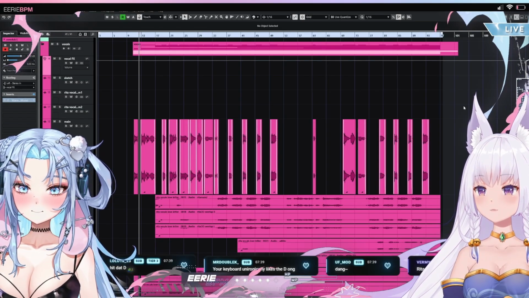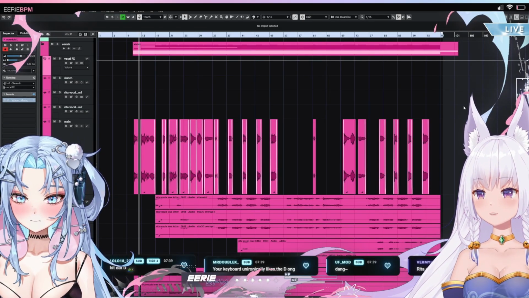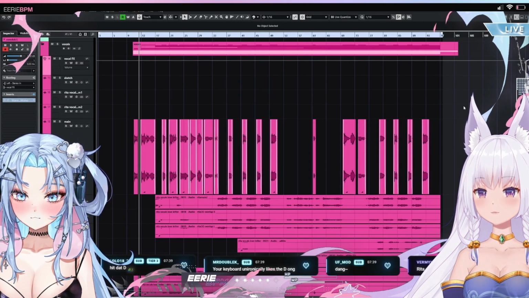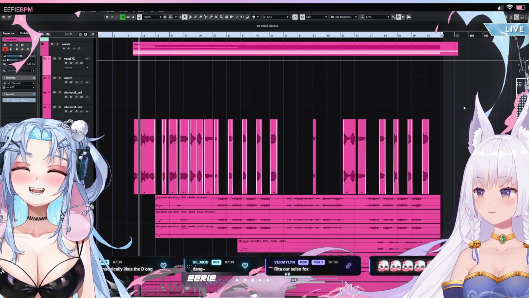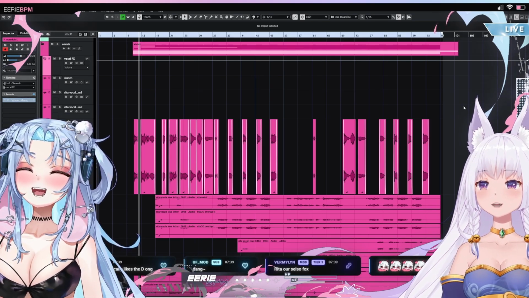I'm about to add in the fades now, because I did a few fades, so I was just trying to figure out where I had fades so that then I can... She's such a good student. I'm so proud right now.